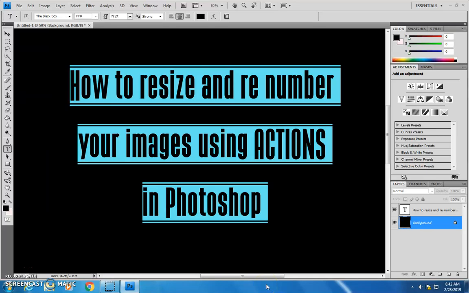Hello class, and welcome to a mini lesson on how to resize and renumber your images using actions in Photoshop.